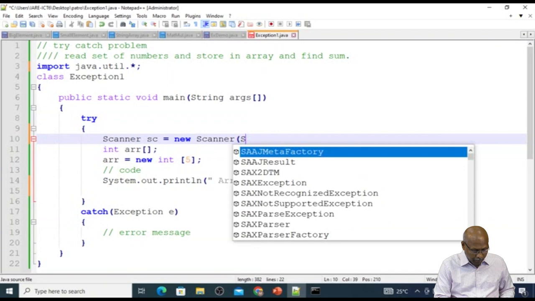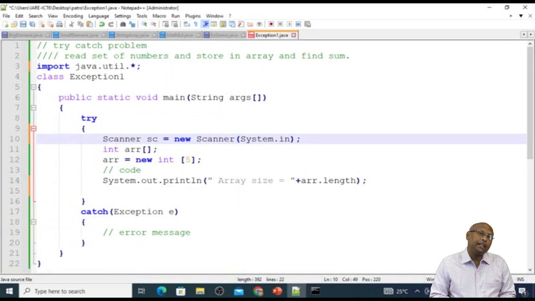And remember, if there are any syntax mistakes, those syntactical mistakes can be detected by the compiler. So those things will not come under exception, because exception handling comes during runtime. Whatever syntax mistakes are there can be easily detected by the compiler, because you are not following proper syntax.